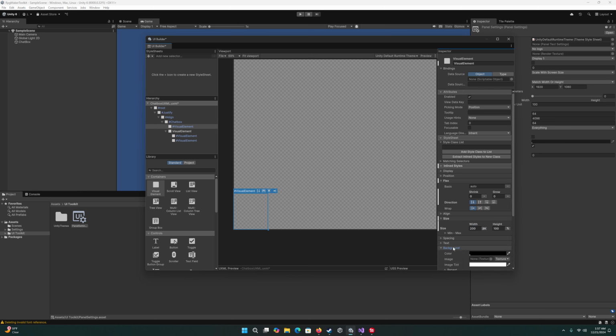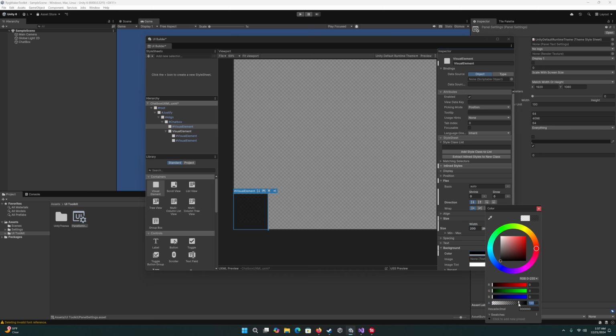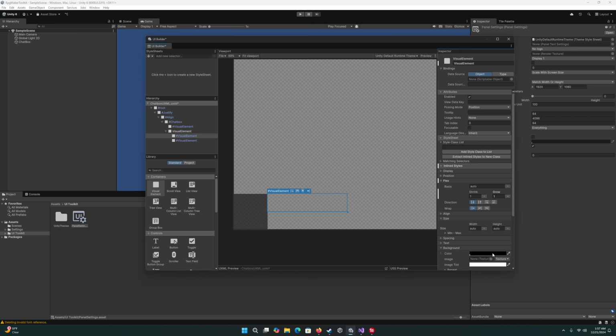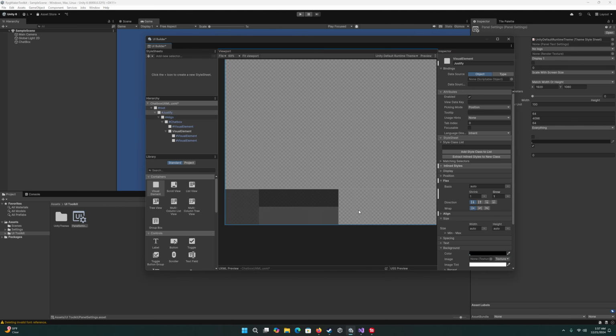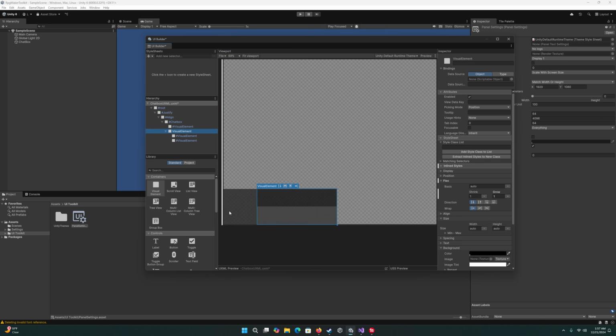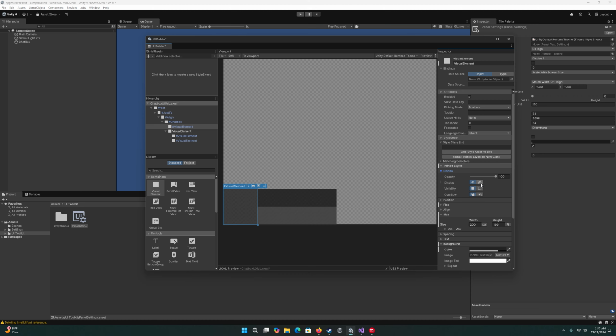Change the color here. This is what I get for trying to rush. And let's change it back to here. And let's change it back to here. There you go. I understand these are ugly colors, but watch what happens when I do this. Display and gone. Pretty cool, huh?